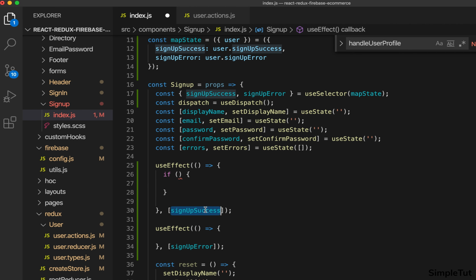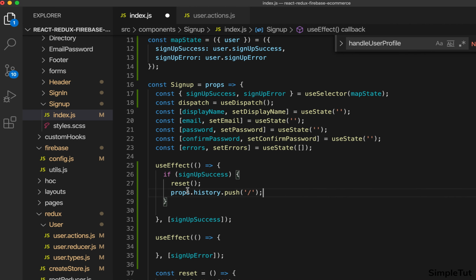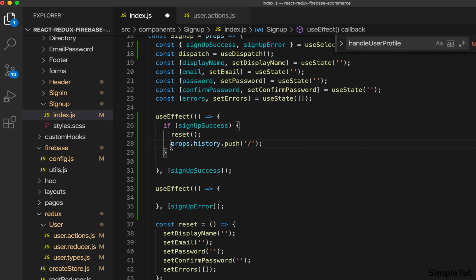So let's handle the success case. If the sign up success is true and the user has successfully signed up, then what we'll need to do is pass it this reset function, which will reset the form, and additionally we need to push the user to the home page because they've successfully signed up.